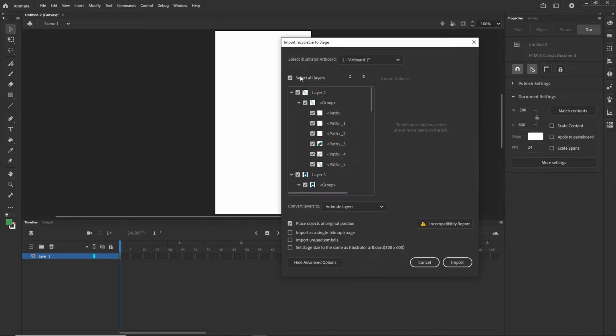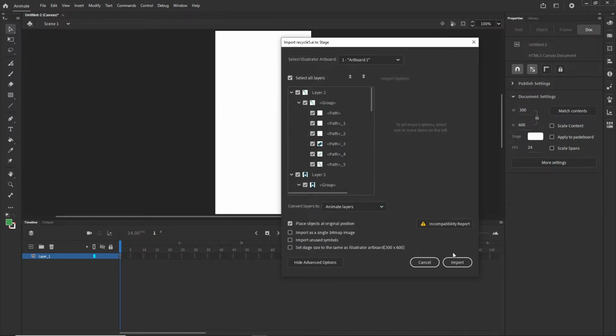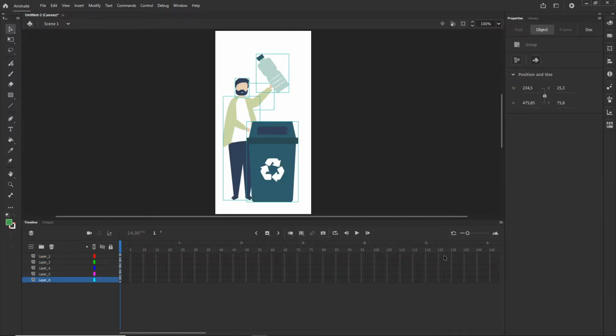And this is going to give me some options. I don't want to change anything. I have an incompatibility error, and that's because of the color mode. This was made in CMYK, but yeah, I'm going to click import, and we are going to have this like so.